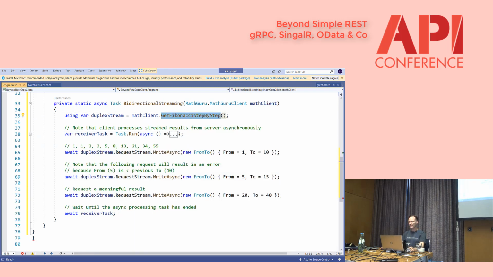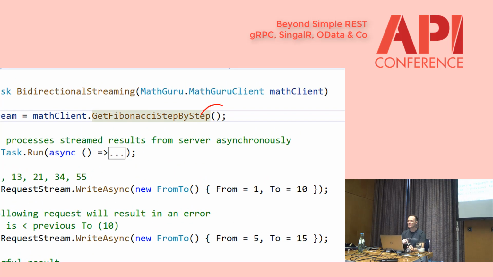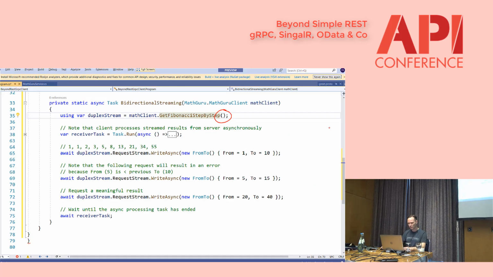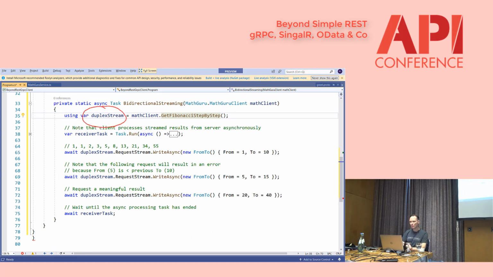We call the get Fibonacci step by step, and please note that this method does not get any parameters. But it needs to have requests, right? Of course, but we need to stream the requests through the return parameter. So please note that here we get back an object that we can use later on to send requests to the server. We don't pass in the parameter when we call the method, but we stream the requests to the server. And that's pretty simple. Write async, write async, write async, nothing special.